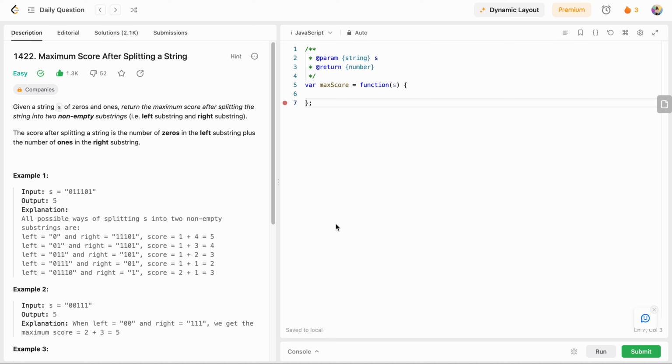Hello friends, today I'm going to solve LeetCode problem number 1422, maximum score after splitting a string. So in this problem we have a string S which consists of zeros and ones, and we are returning the maximum score after splitting the string into two non-empty substrings, that is left and right substring.